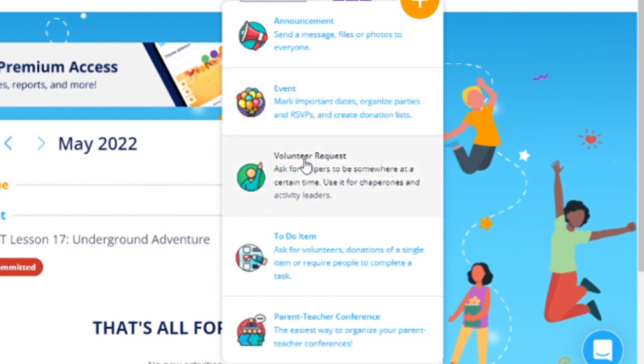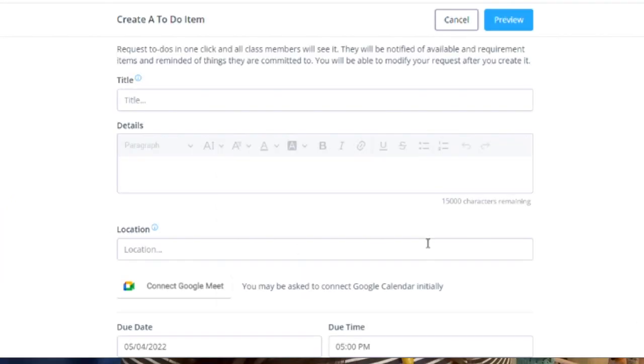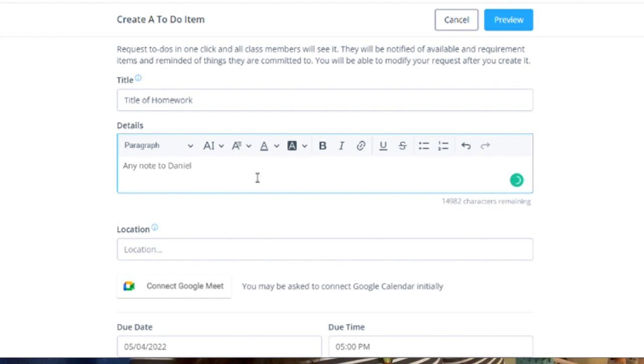And then I don't use these, and I go straight to to-do item. This is where I add homework. So I put the title of the homework here. I can then add any note to my student. This, I think, is Daniel.